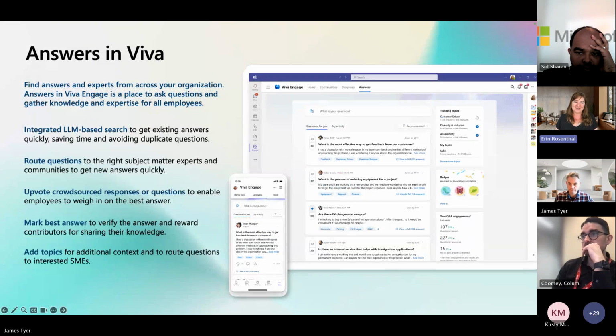All right. So with that in mind, what is Answers in Viva? Answers is a new capability. It's actually been out for about a year now in Engage, and it enables employees to have a single place to go to ask questions and get answers to their questions. We help people find the existing answer to their question through our LLM-based search. When they hop into the app, they can just start typing. We'll show them if a related question has already been asked and hopefully answered. This helps reduce duplicate questions being asked or helps them get the answer immediately.